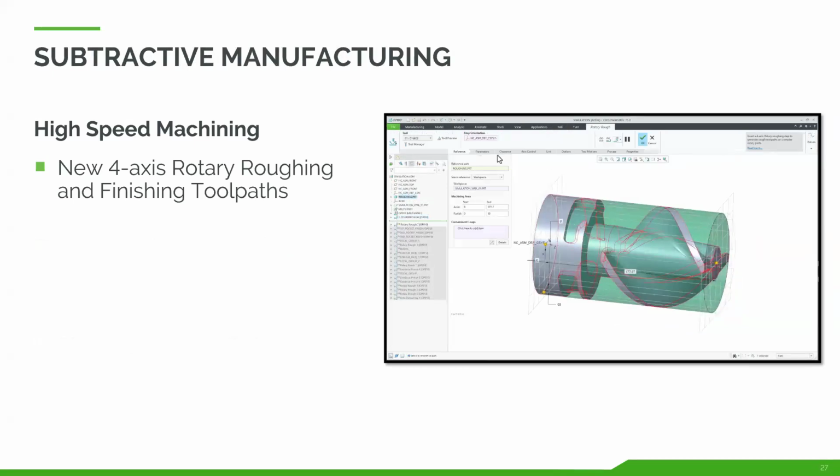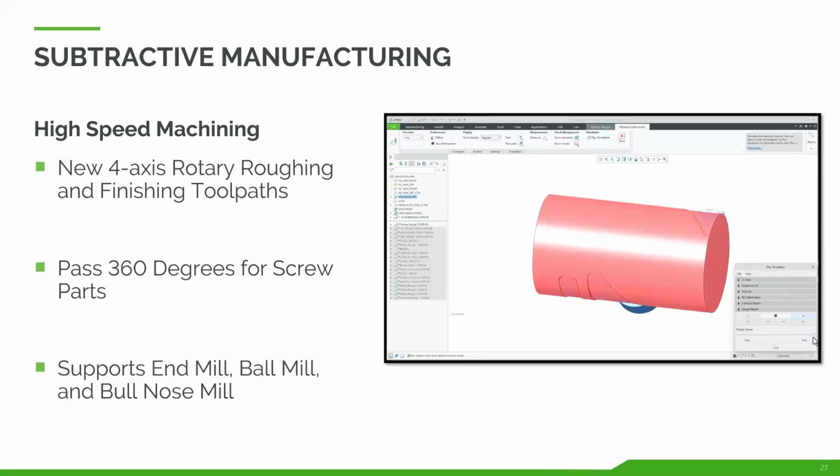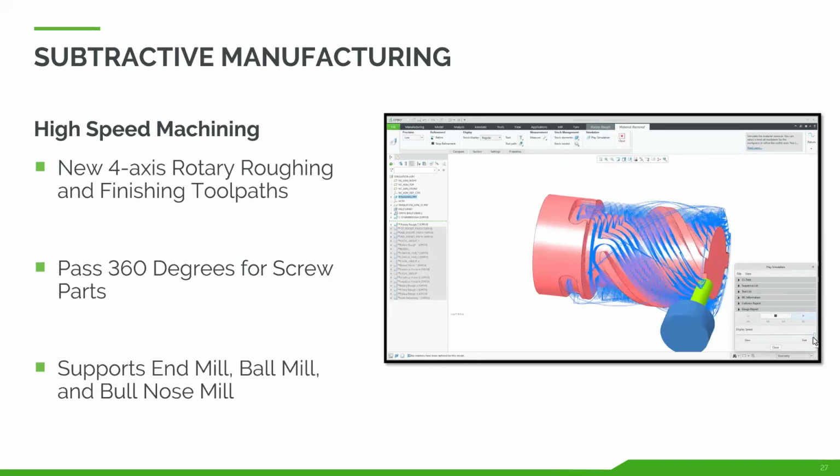With high-speed machining, we've added the support for two new 4-axis rotary machining capabilities: roughing and finishing tool paths. The tool paths that you can build can now pass 360 degrees, and there's support for end mills, ball mills, bullnose mills, as you would need it for those different operations.